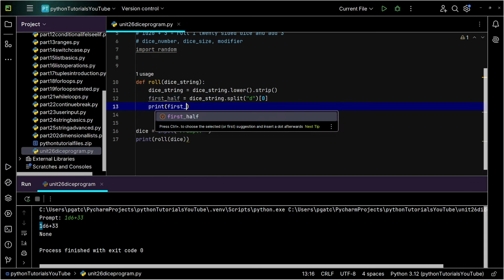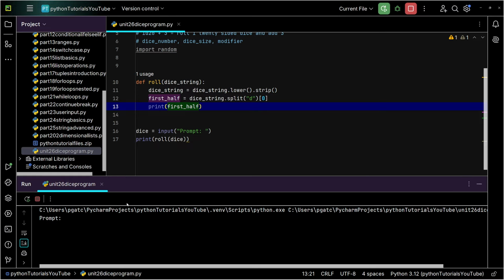So now if we print first half, let's go ahead and give that a run. I will say 6D7 and press enter. You'll notice it correctly identified this lovely little 6 here. It actually snapped that off quite nicely. So the first half is pretty good to go.